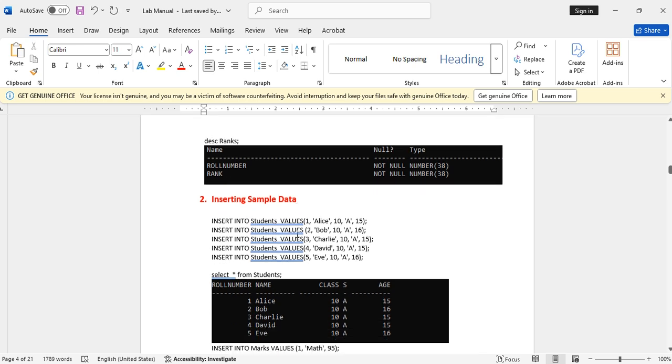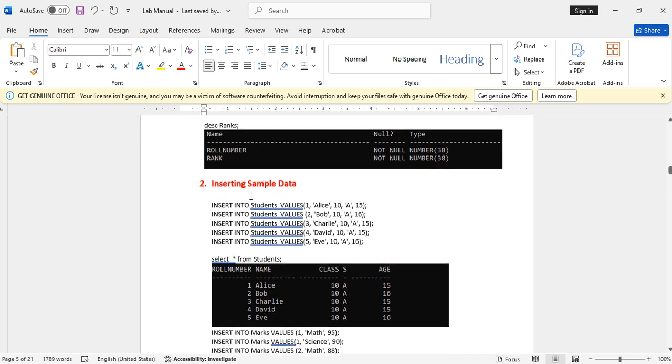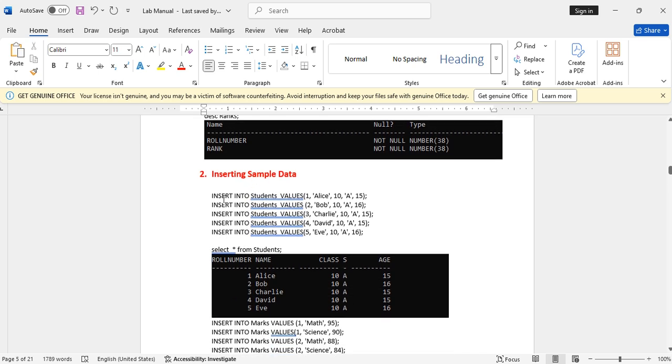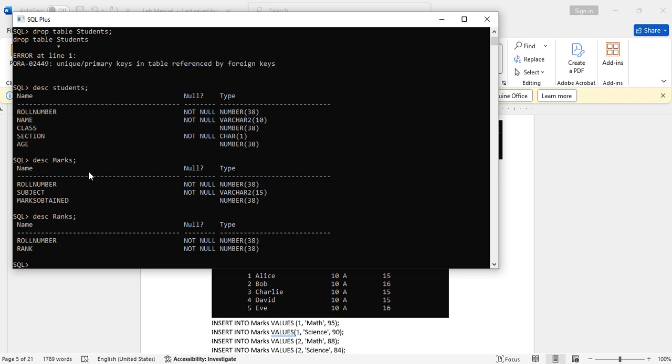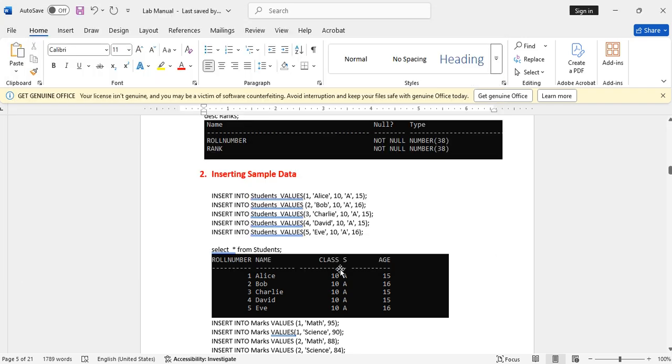Now we can insert some values in the student table. Insert into... let us see how many attributes are there in students. 1 2 3 4 5 attributes are there, so 5 values we have to insert.